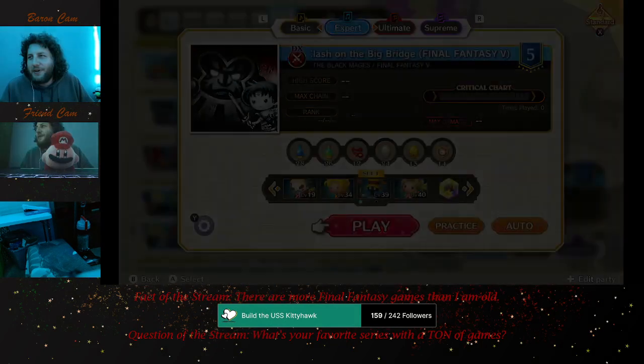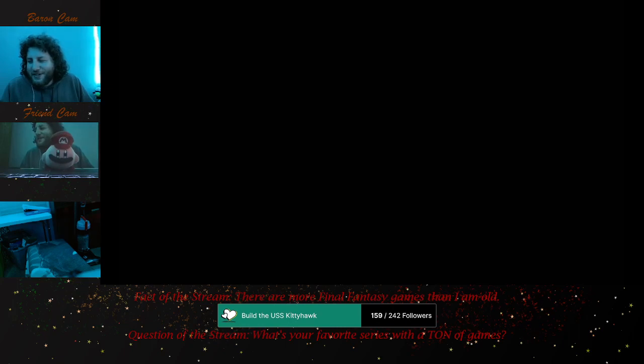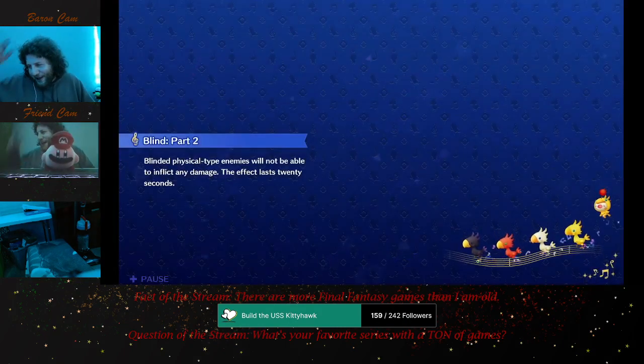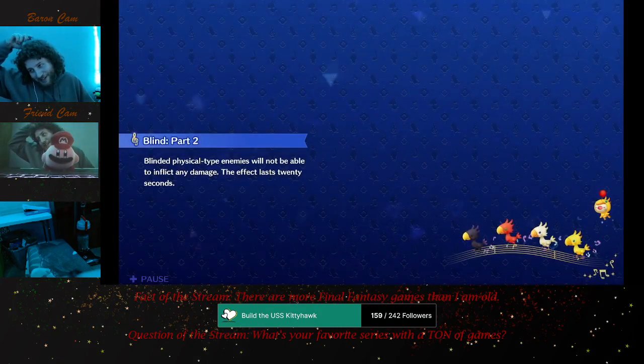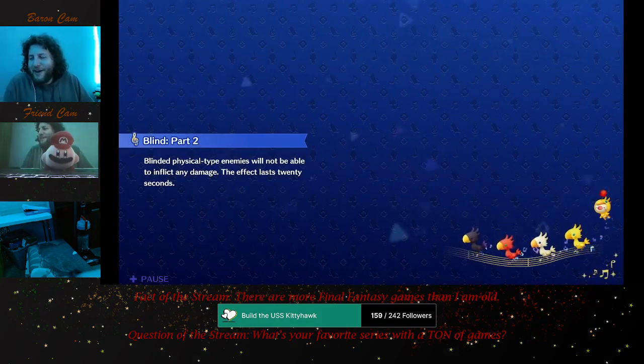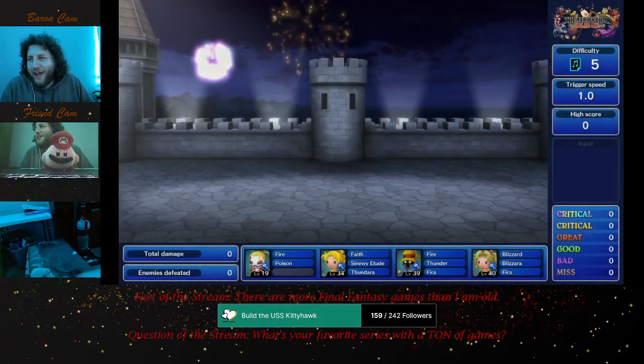Ooh. I think is this a metal variant? I heard that guitar. It might not be. It might just be a bit of a rock. But still, I heard that guitar.